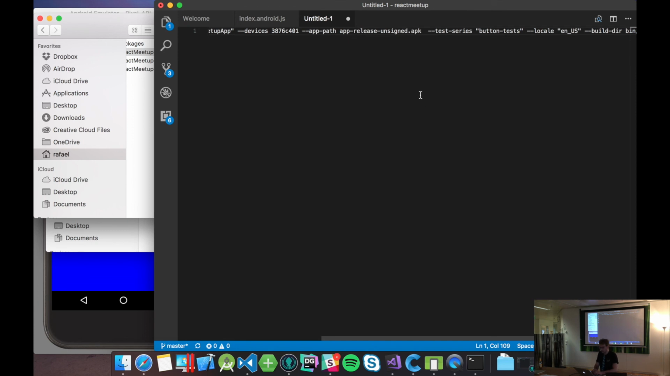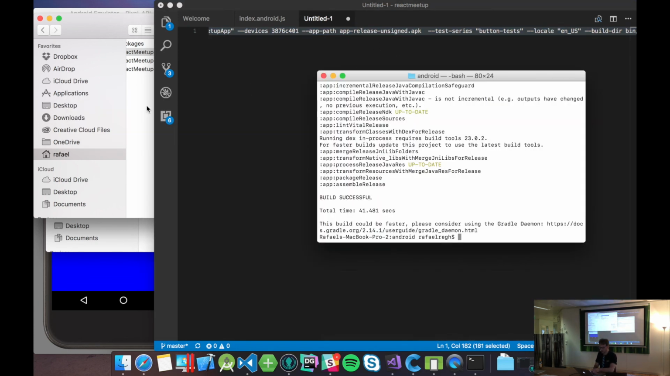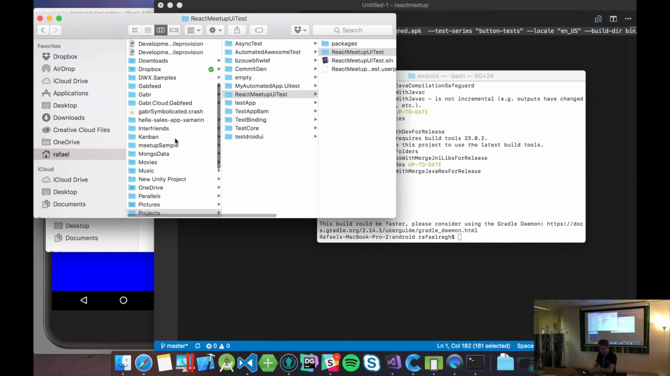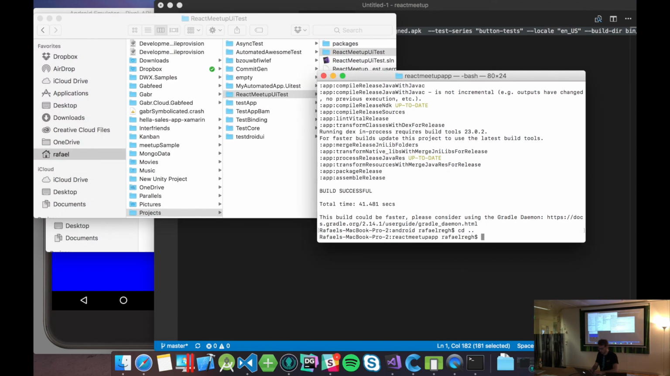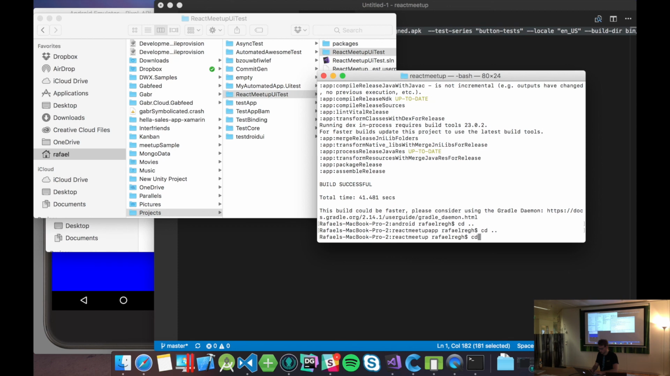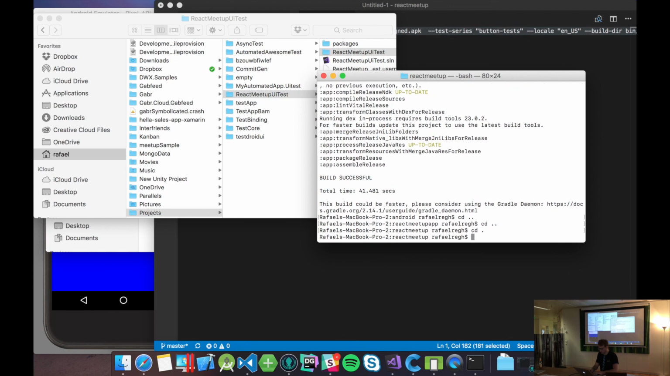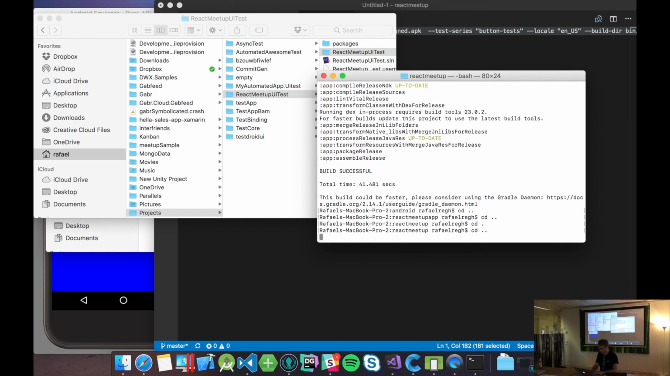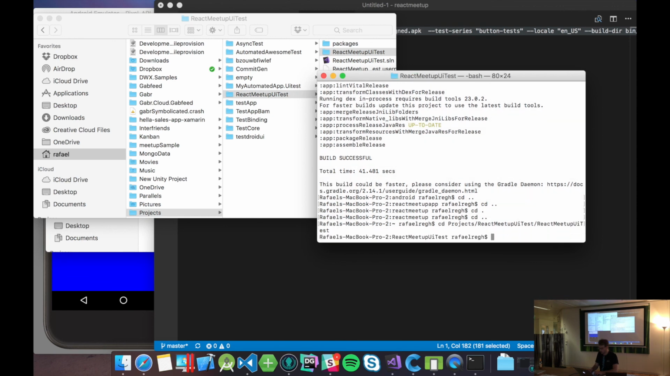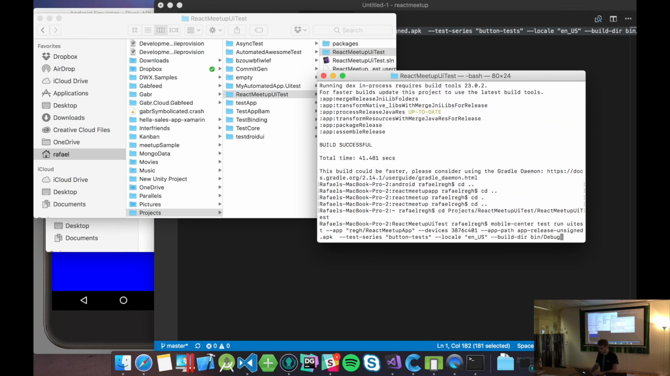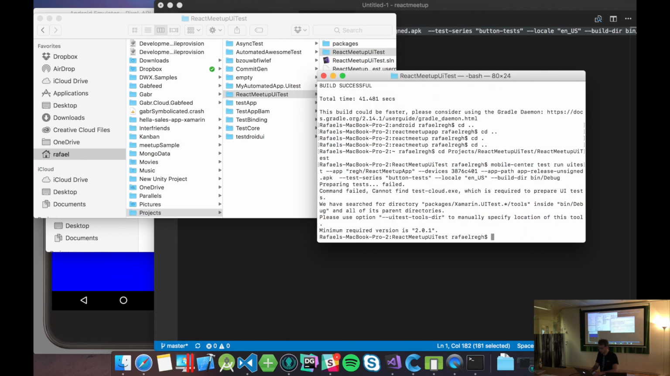App release unsigned.apk. So I copy this, I go to the terminal, and I will navigate into this folder, which is in cd projects, React Meetup UI test, React Meetup. Okay, and then we will just go ahead and execute this command.